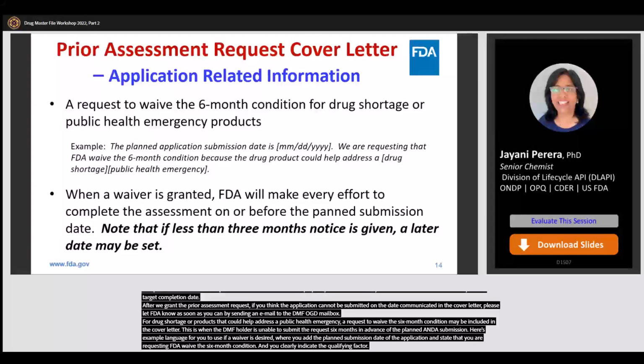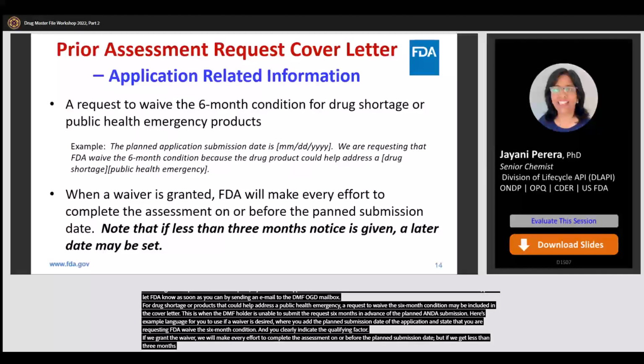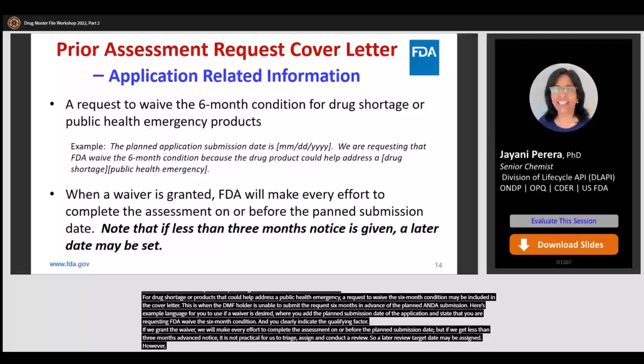If we grant the waiver, we will make every effort to complete the assessment on or before the plan submission date. But if we get less than 3 months advance notice, it is not practical for us to triage, assign, and conduct a review. So a later review target date may be assigned. However, the DMF assessment will still be finished significantly earlier than when no prior assessment was performed.